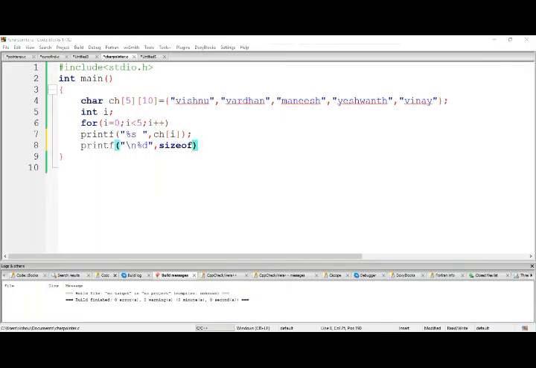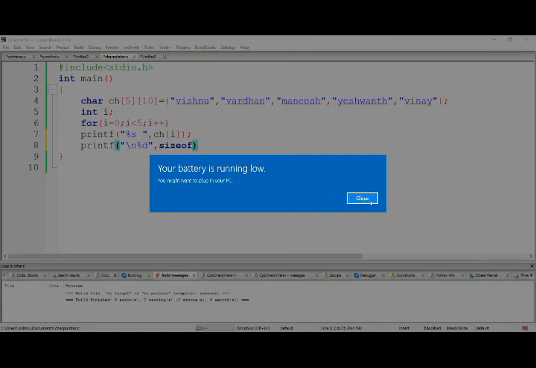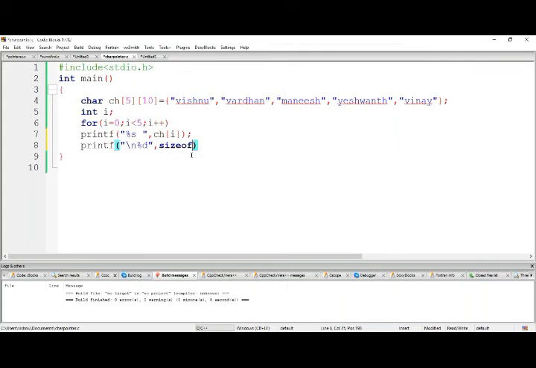Can anyone answer? Okay. What is the size of ch? So this entire thing has been stored in 50 bytes of memory.